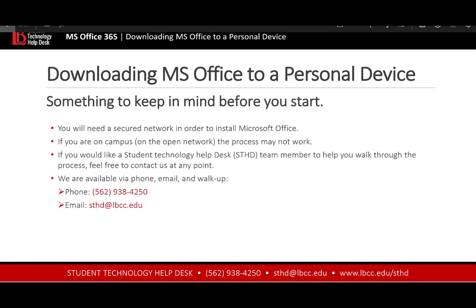Something to keep in mind before we begin is that you will need a secured network in order to install Microsoft Office. If you're on campus and you're using our open network, or if you're somewhere in public using an open network, the process may not work. So that's something to keep in mind. You might want to be in a location where you're on a secured network.